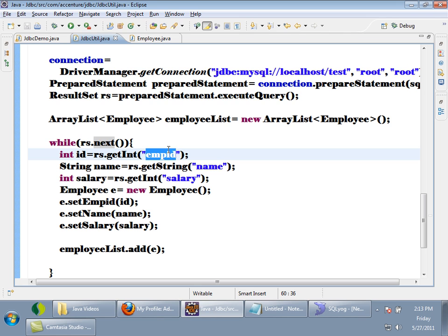According to the type of the database column, you can use the corresponding getter methods. But name is a varchar, and the corresponding thing in Java is String, so resultSet.getString for name. Similarly, getInt for salary, because salary is int. Like that, I got all three. By using these three, I create an employee object and add the employee object to the employee list.